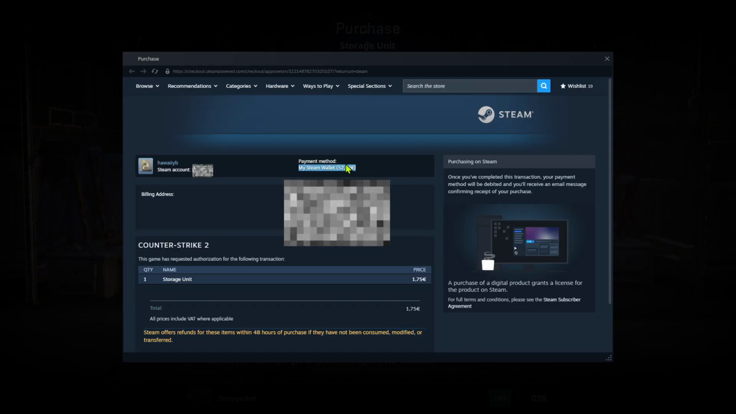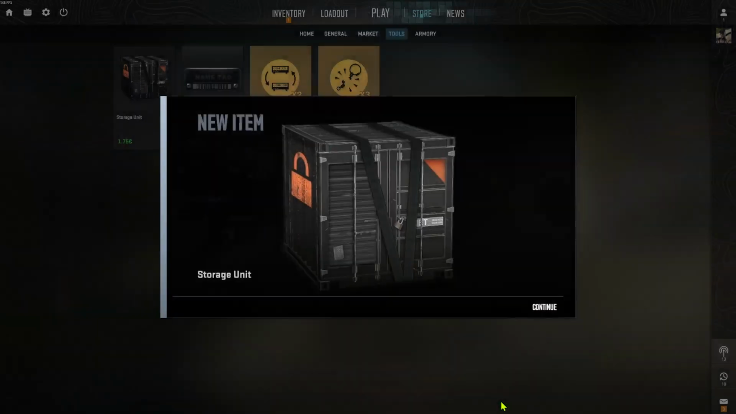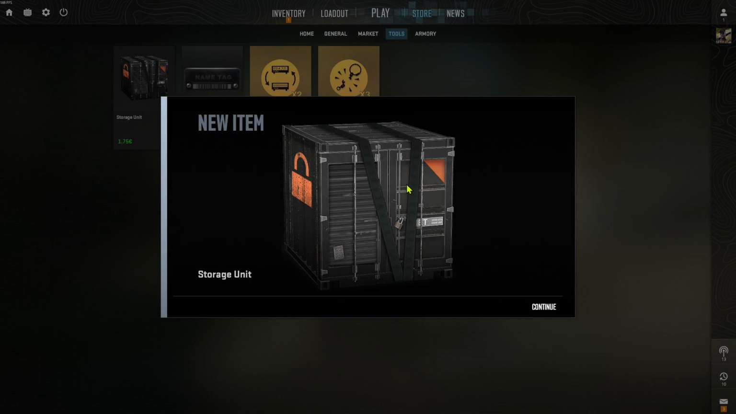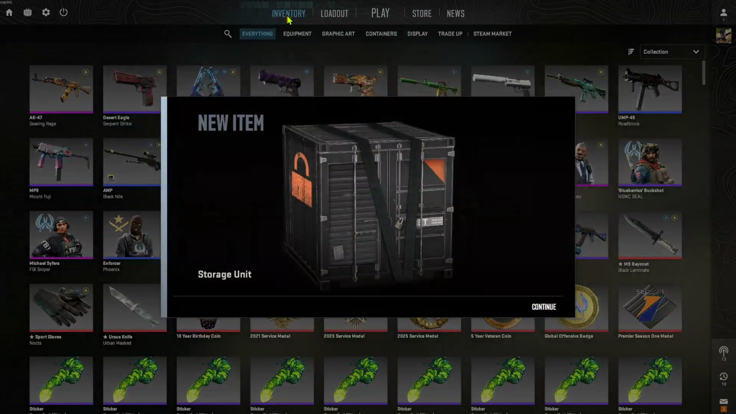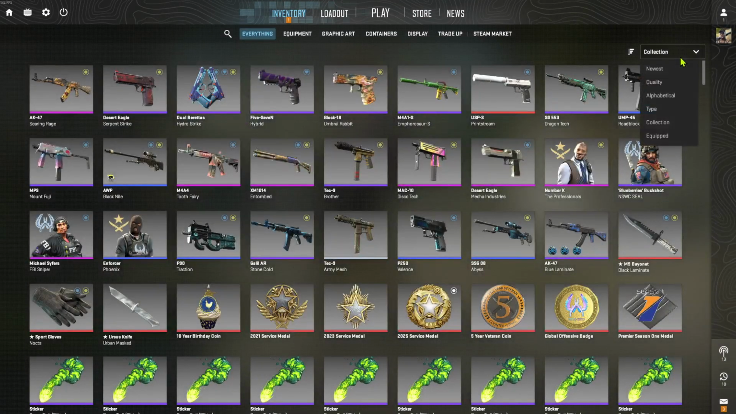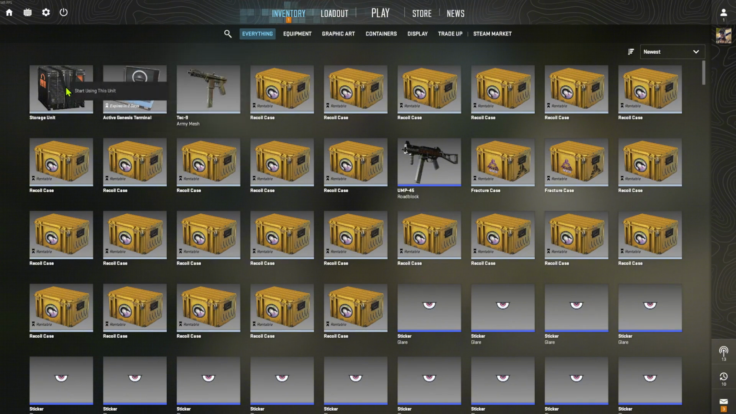You want to make sure that you have enough money on your account, and then you want to go down to the bottom and press on authorize right here. And then once you bought it, you will get this screen. And then you simply want to go to your inventory right here. You want to sort it by newest, and it should appear right here. And then to use it, you simply want to press on it and press on start using this unit.